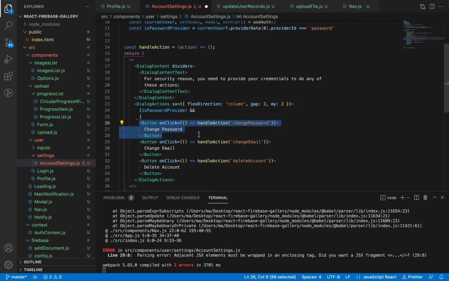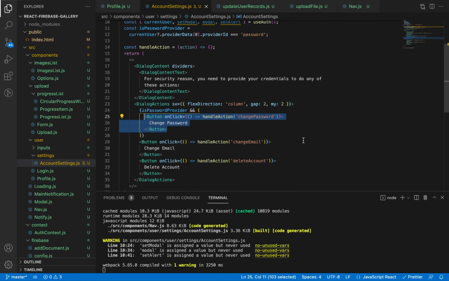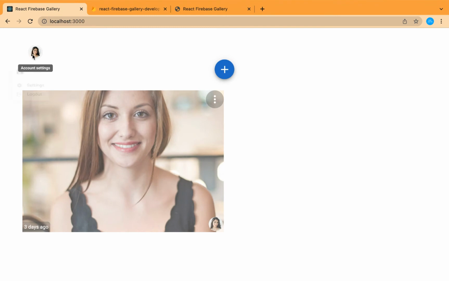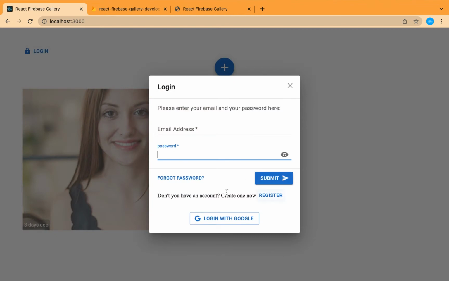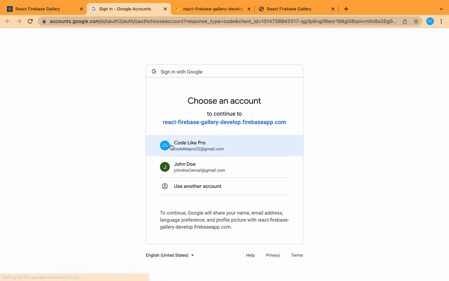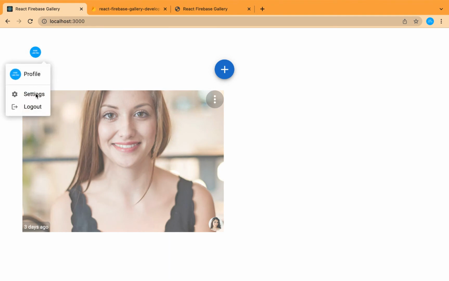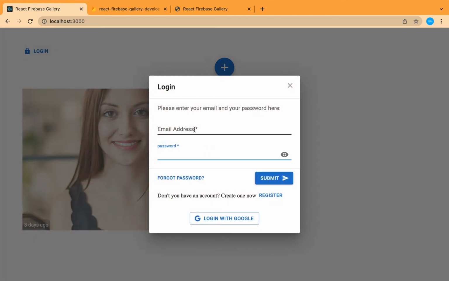Let's add this condition for this button and let's check. Let's log out and check if it disappeared when we log in with Google. And it is not here. Let's go back to our first account.